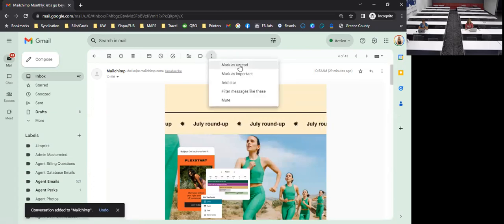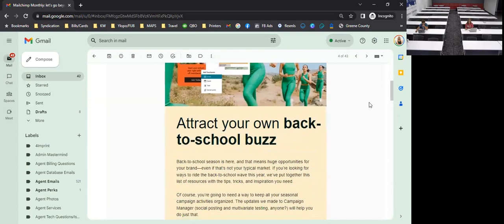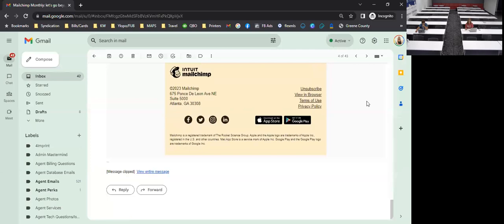On the more option, you can do mark as unread up here, mark it as important, adding a star. You can also add a star over here. You can reply to the email up here, but you can also just go down to the bottom of the email and click reply or forward.